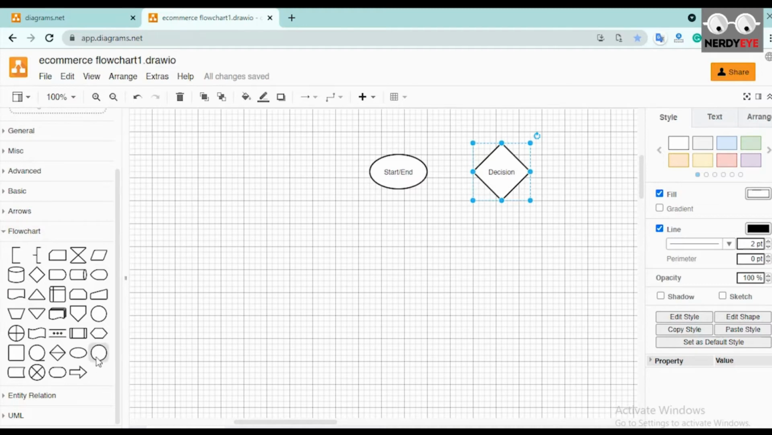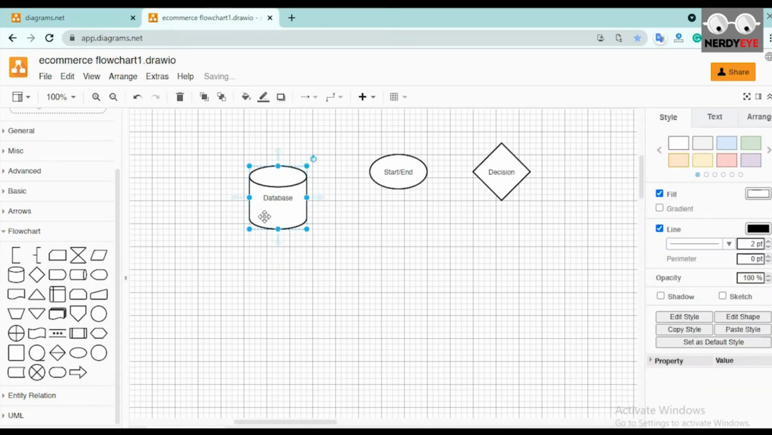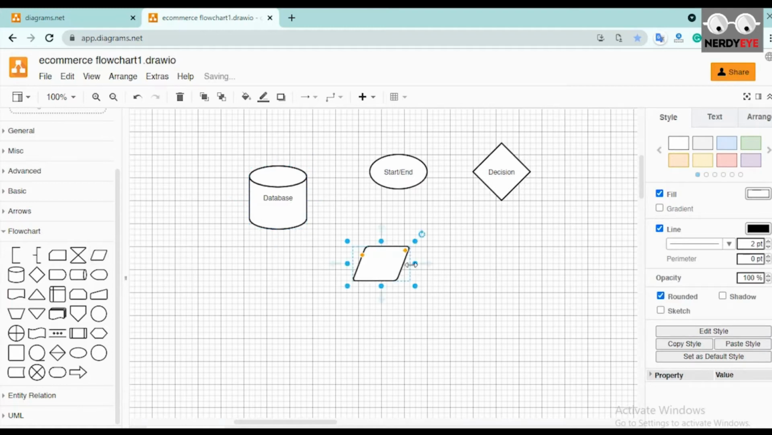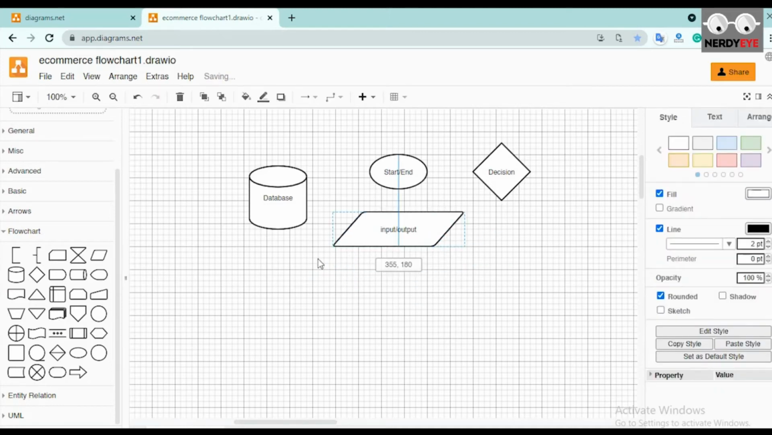Another one we have here, we have this guy. This guy here is a database. So if you want to reference your database in your flowcharts, you can use this as a database. This guy here is basically your inputs or outputs. Inputs/outputs. Yeah, this parallelogram here.